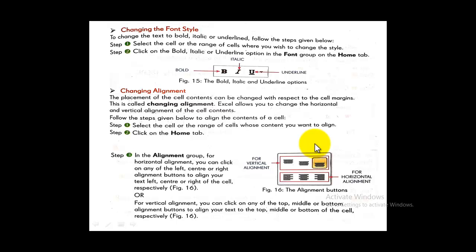Select the cell or range of cells which you wish to change the style. Click on bold.